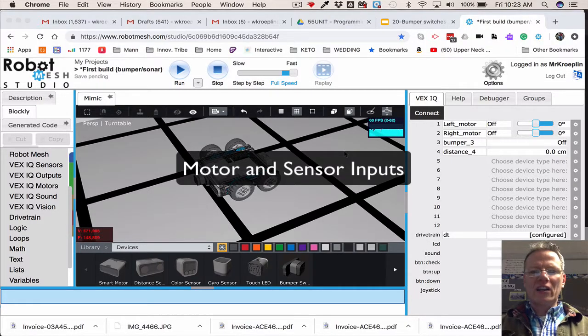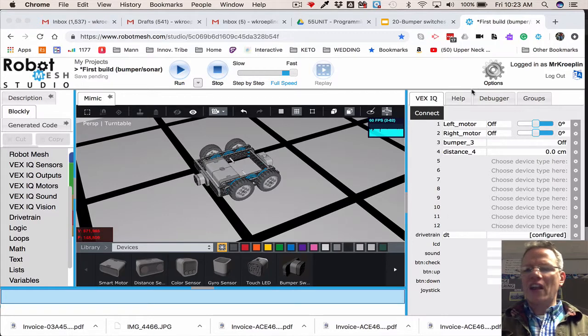Before we start writing any code, you need to understand this area here. This is called the device monitor and configuration area. So here you have your inputs, and then assigned to each input is either a motor or a sensor of some type. Now, when I built this, I started with the motors.